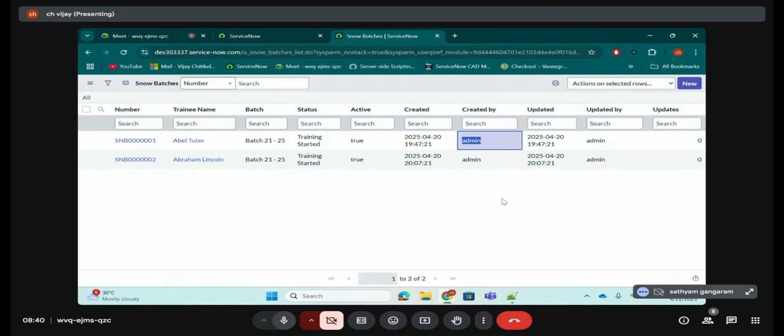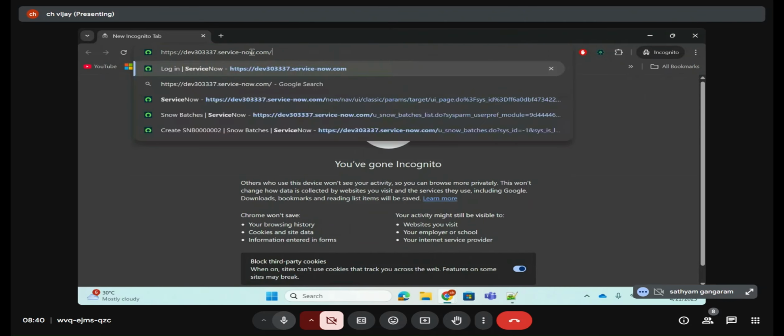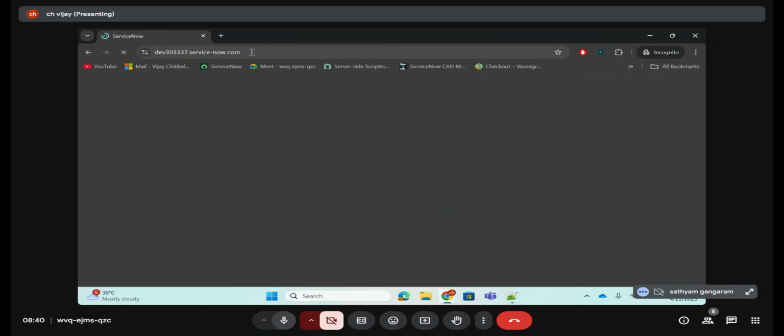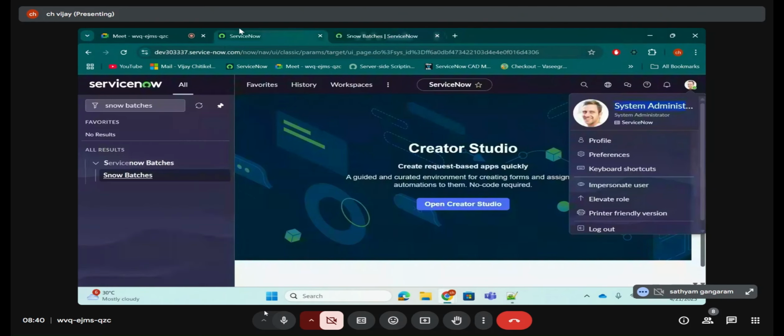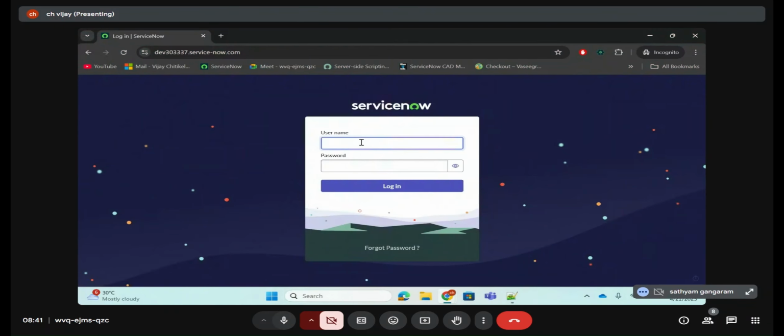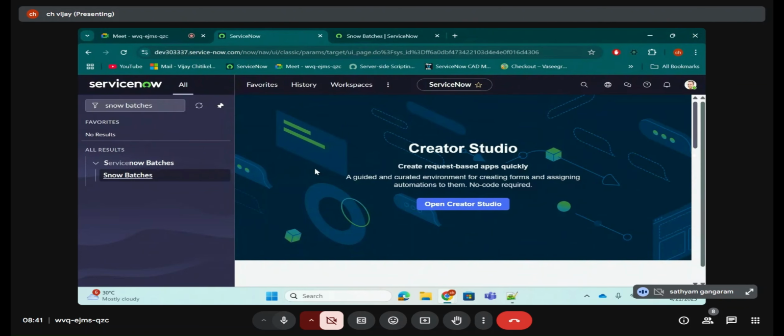One more question. When you're logging into this environment, everyone is logging in with the username admin. You didn't ask me why I'm logging in as username admin only. Why can't it be system administrator? I was currently logged in as system administrator, but I'm giving the username as admin only, right?